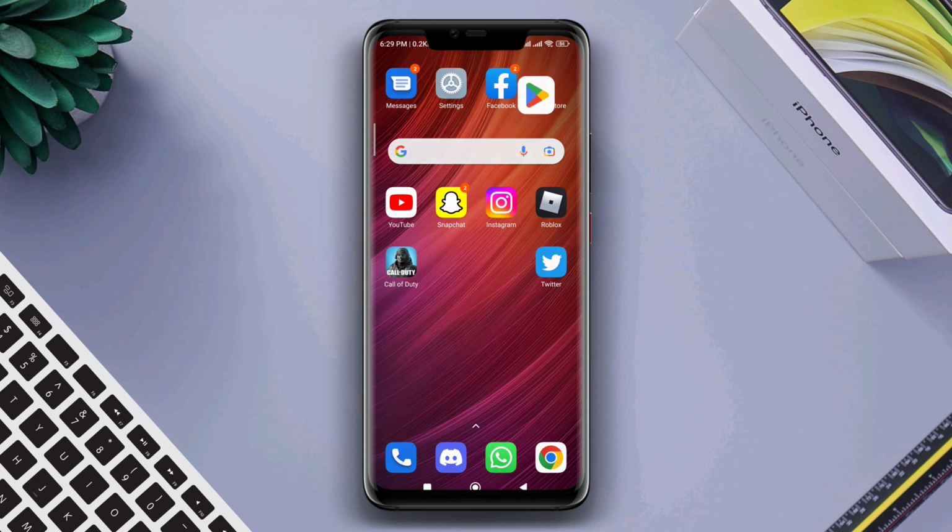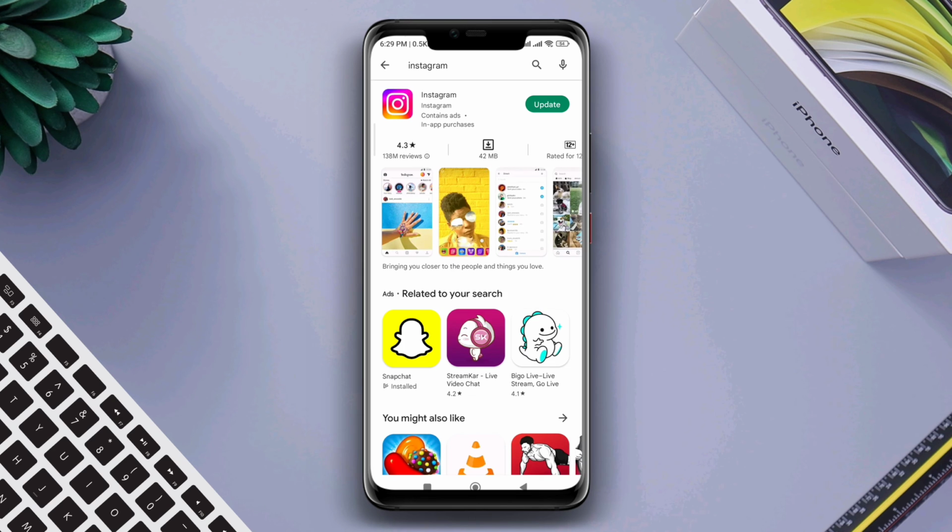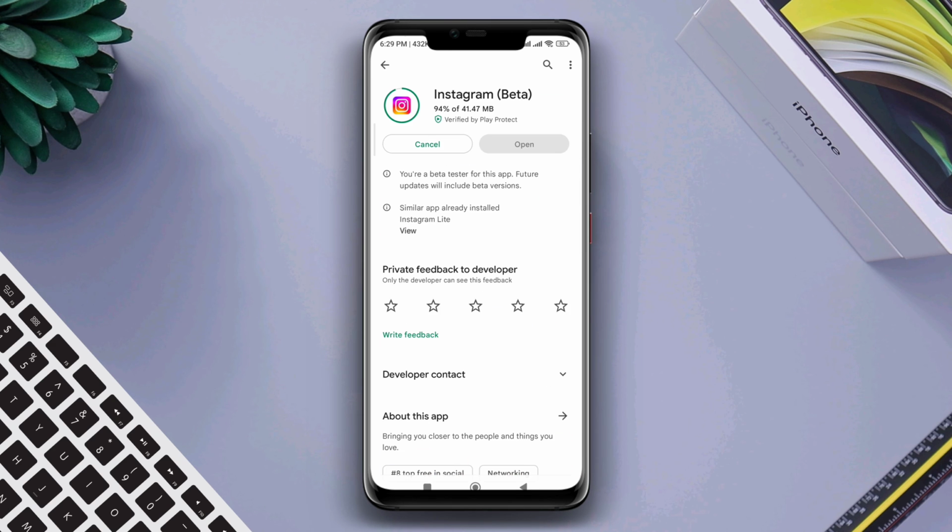First, you need to open Play Store, type Instagram. Now make sure to update it.